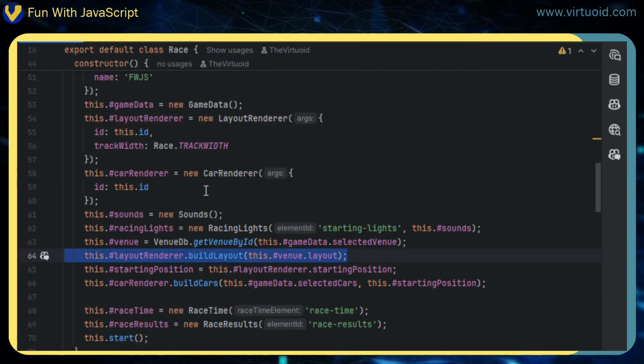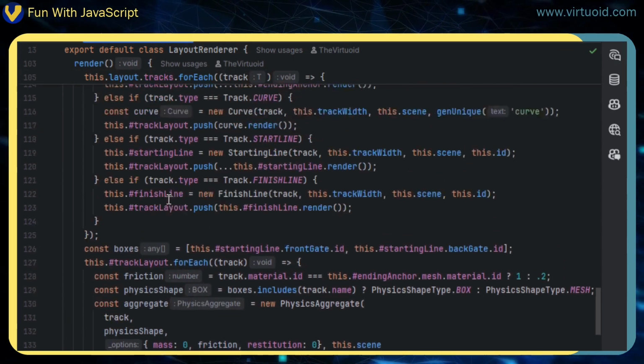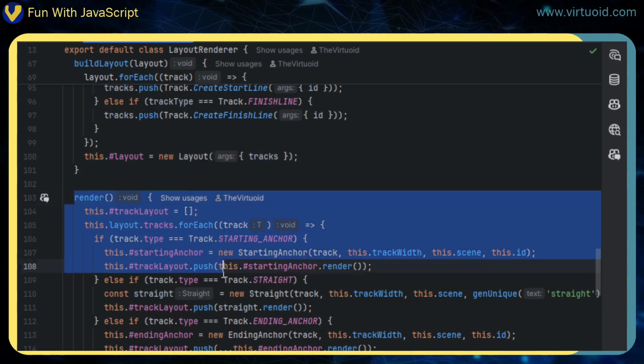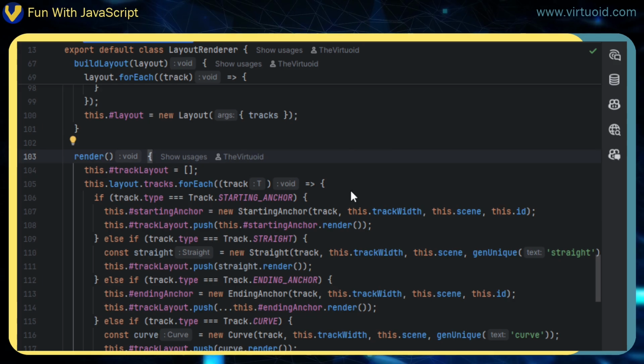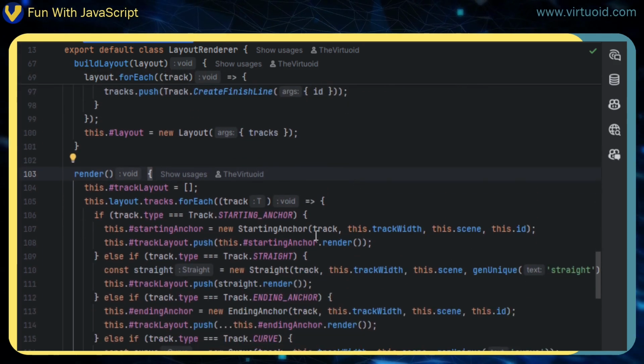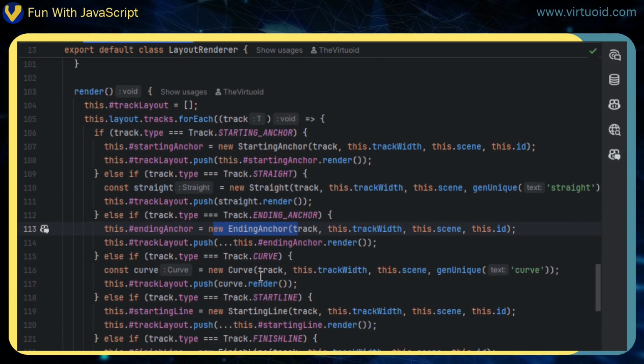So once that is created, now we have a layout that is ready to be physically created and put onto the screen itself. And where is that done? That is done through the render method. This render method does the actual creation of the UI, and that is done through the starting anchors, the straights, the ending anchors, and the curves. So let's take a quick look at those particular ones.